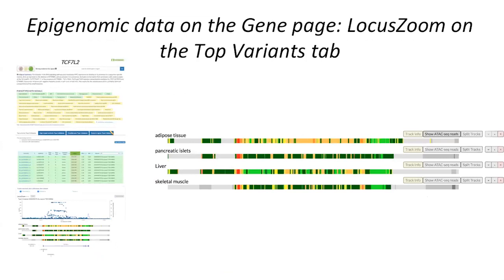Then on the gene page, there are epigenomic tracks, which we've talked about a little bit in these webinars before. So just to orient you, on the left is the whole gene page. I know it's tiny, but the top variants tab, which is usually the one that opens by default, is where the LocusZoom plot and the epigenomic tracks are displayed. So here's a larger version of the epigenomic tracks.